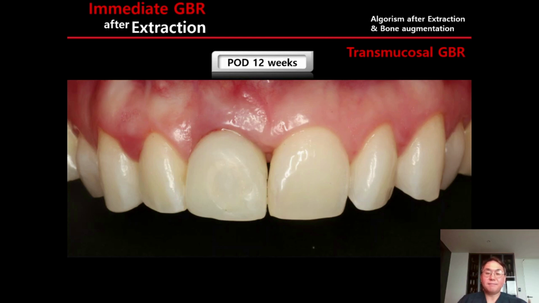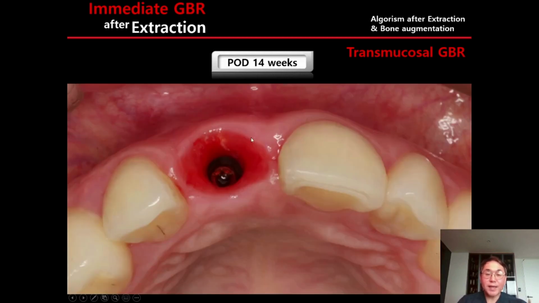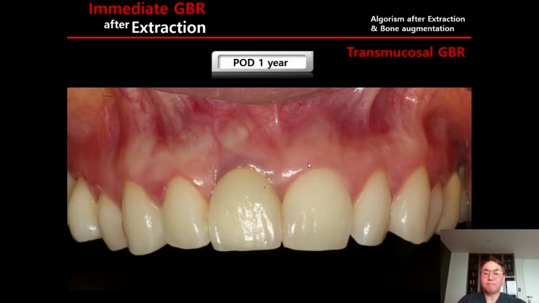Here, 3 months later, gingiva healed very well. Here, you can see, when performing this transmucosal GBR, I placed the graft material as high as possible, same as dual zone graft. And then the final prosthesis was delivered, and this is the 1 year follow-up. The result was so nice.